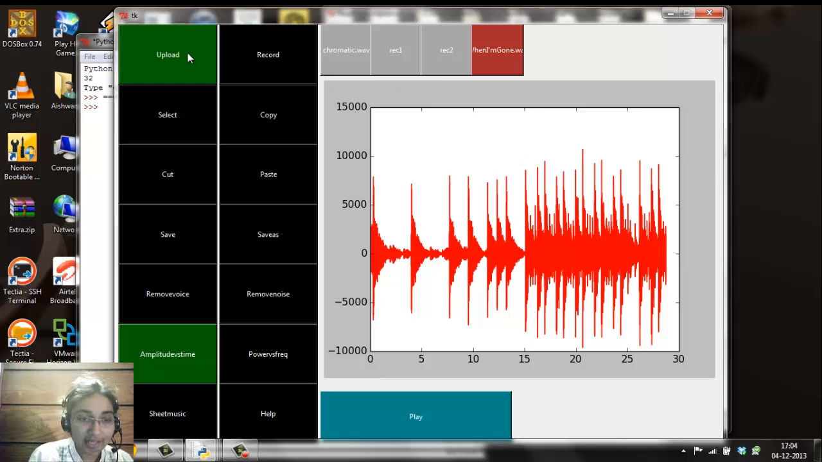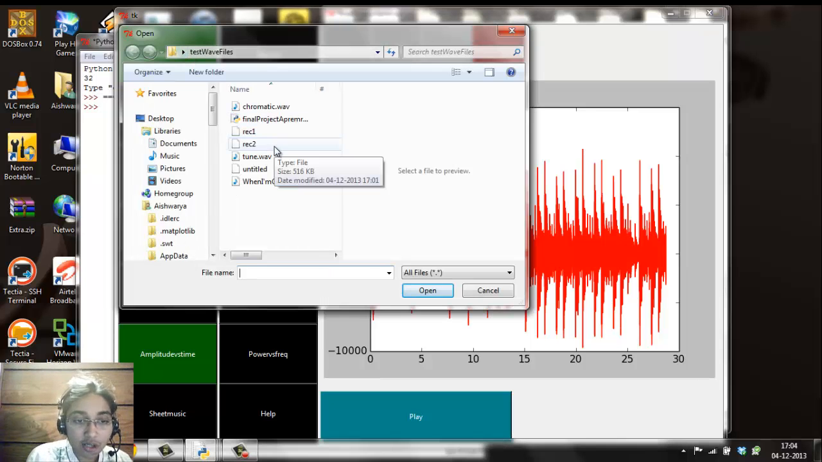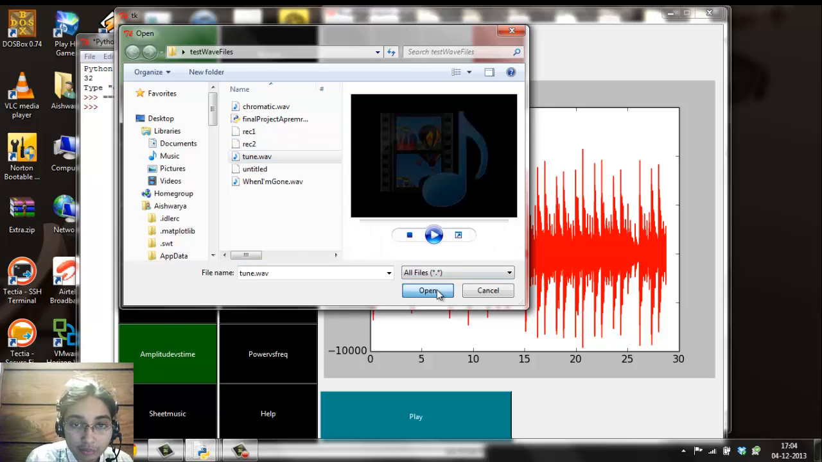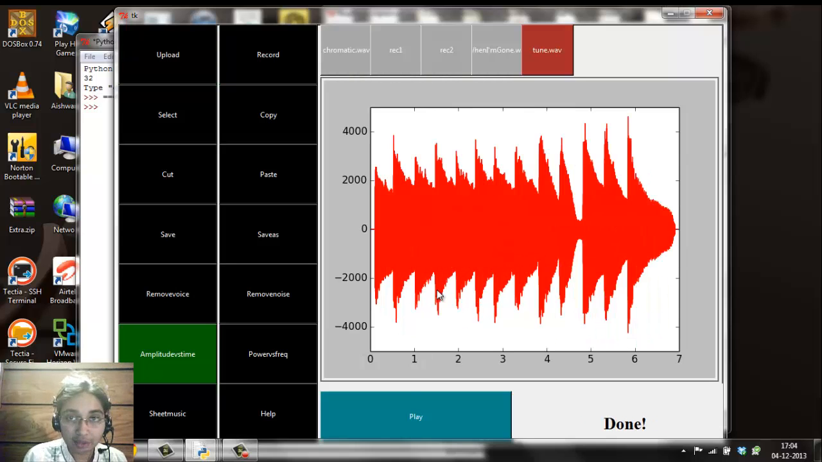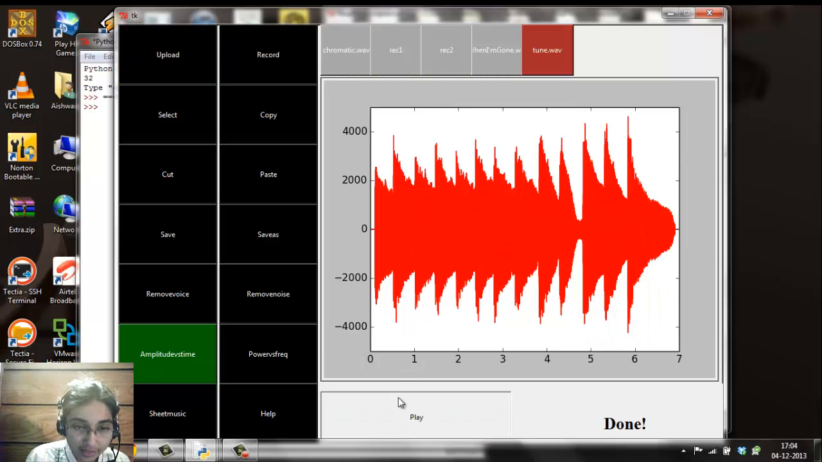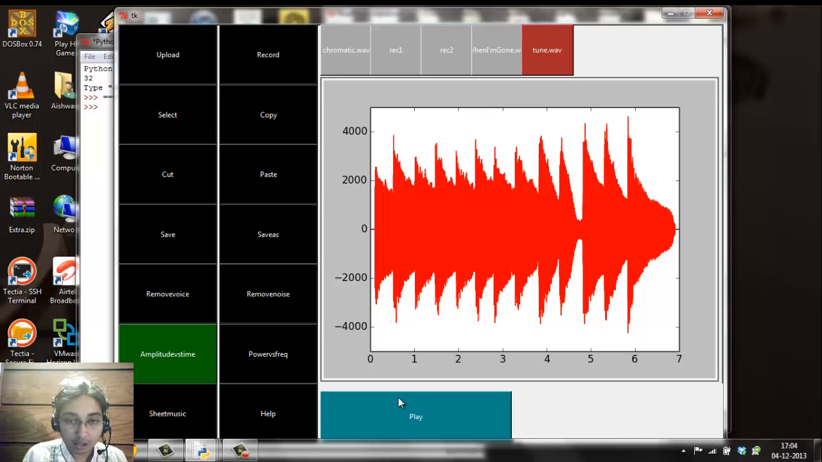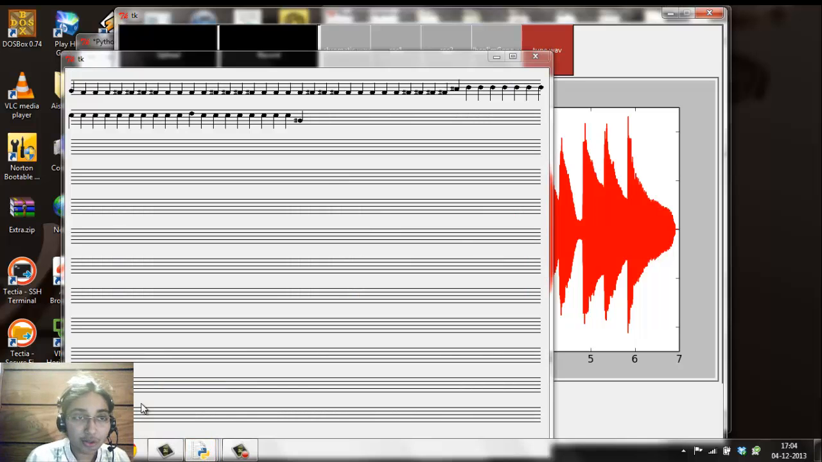The last feature is the sheet music feature. Let me upload a tune. It's a mono wave file. I'm just going to play. You can check that the first note is F4. If I click on sheet music, you can see that this is basically the tone, and the last note is C5.